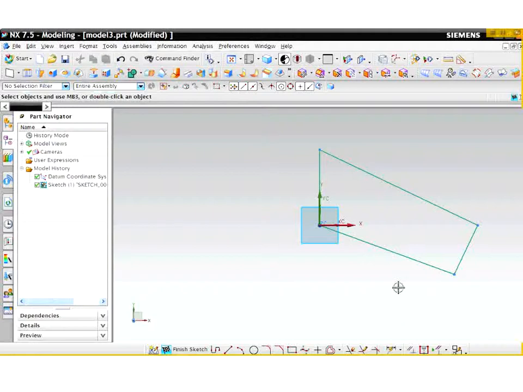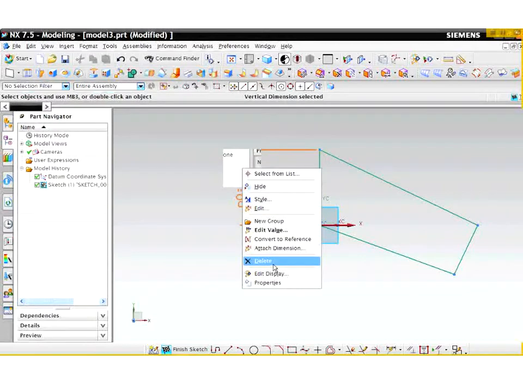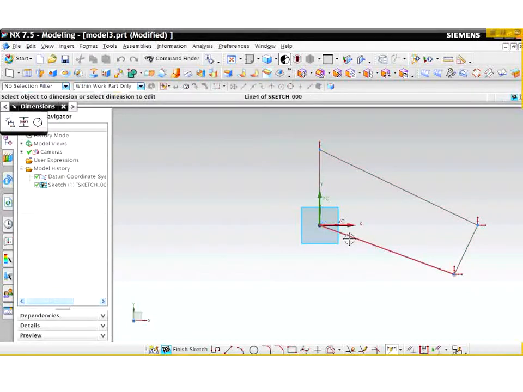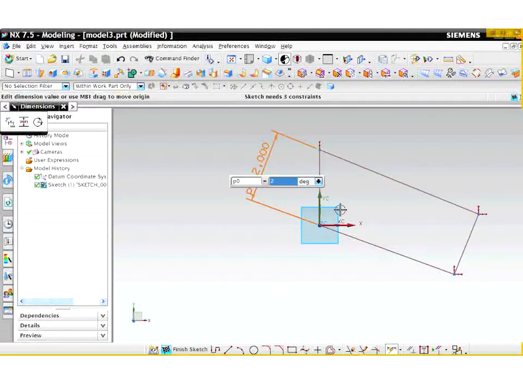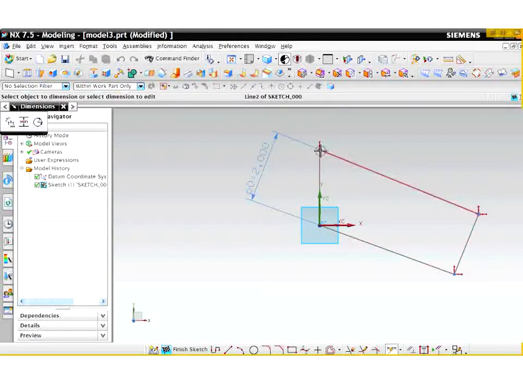Okay, so let's go ahead and put some dimensions on this thing. This should be 2. Oh no, that's not 2 inches. Let me go ahead and delete this dimension. Let's make this dimension from the top here to the bottom line. Let's make this one 2 inches. Okay. Next dimension we need to add is from this top point to this point here. This distance should be 2.25.